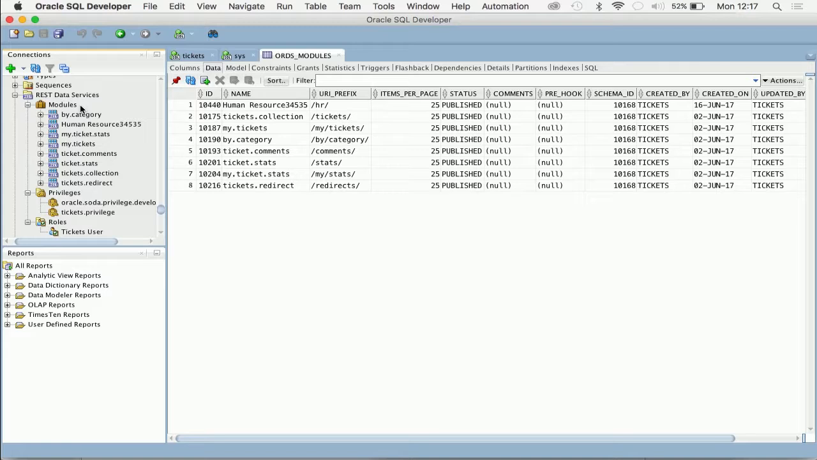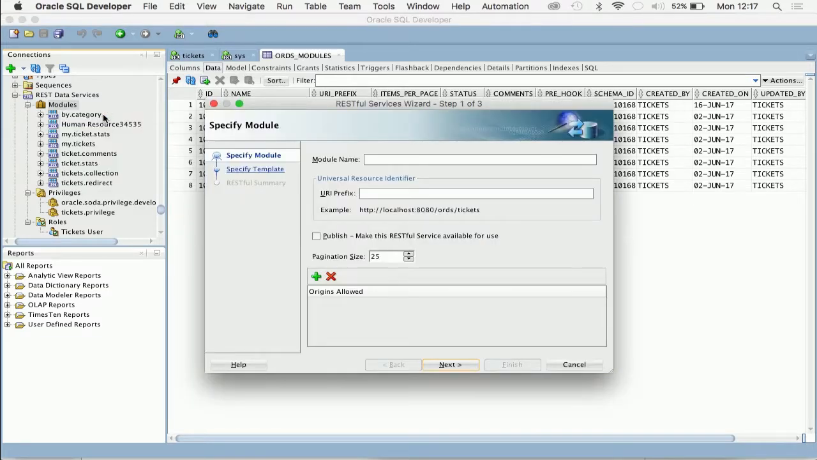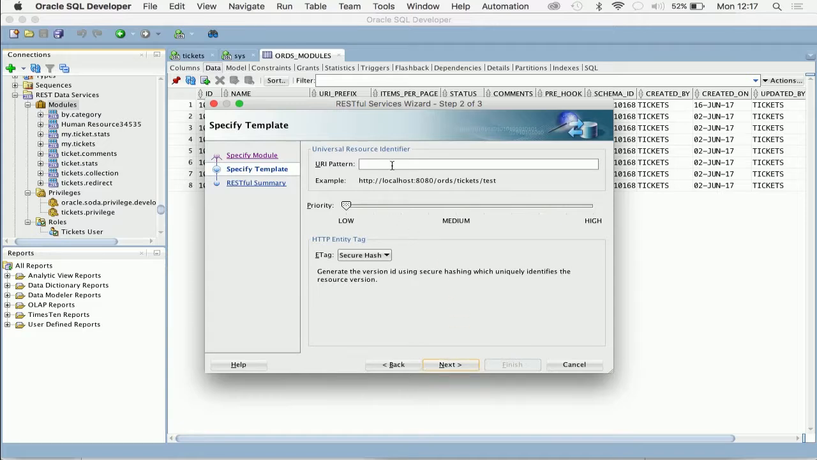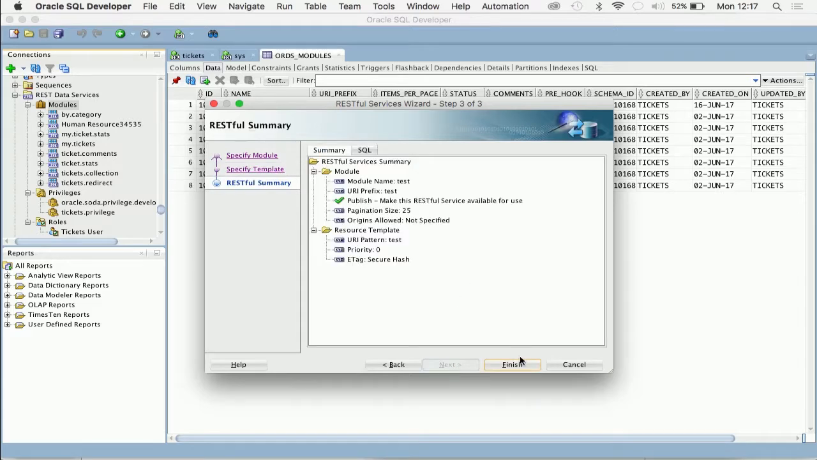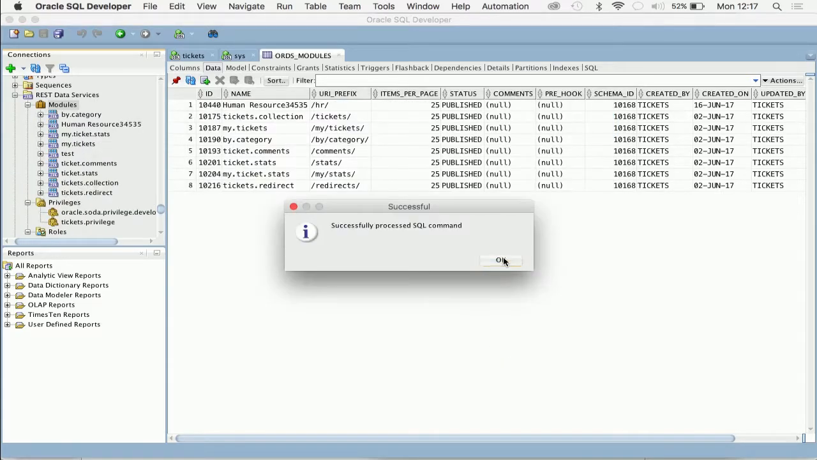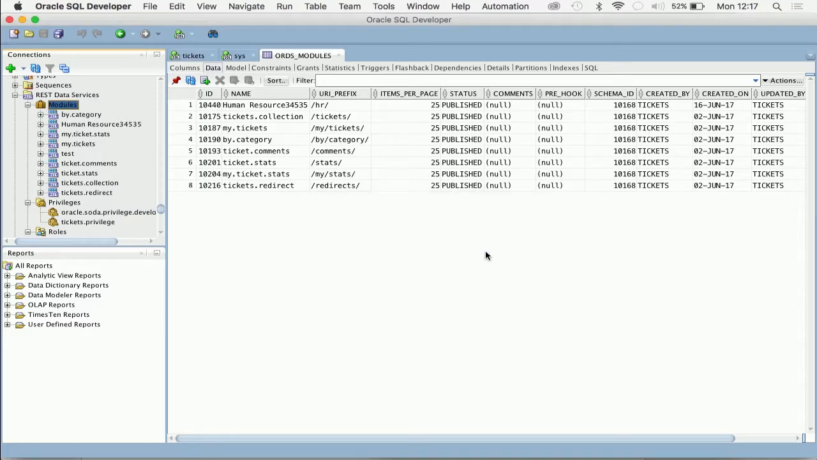So you might use our PL/SQL API, or you might use the GUI in ORDS, in SQL Developer, to create a module, okay? And so we can create it like that, and we can finish that. In the background, it fired a PL/SQL command. It called into the ORDS API, okay?